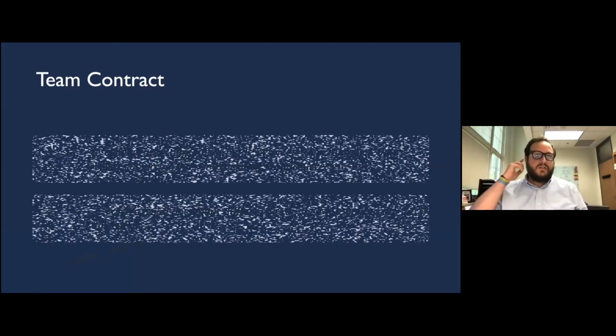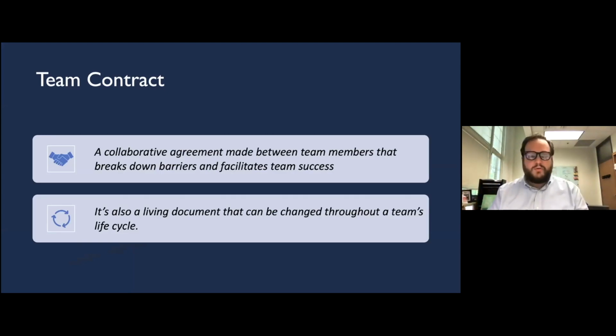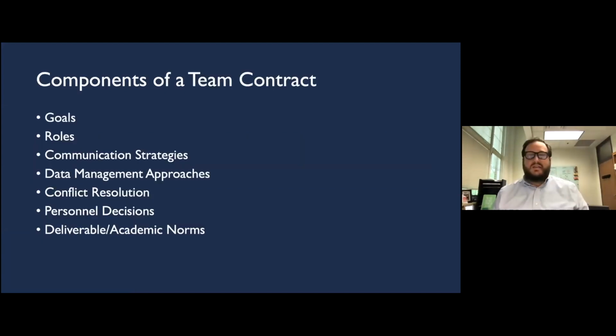Now, a team contract, you'll hear several terms for it, but essentially it's a collaborative agreement made between team members that breaks down barriers that facilitates team success. And importantly, I'm not going to make this point again, so I want you to pay attention here. It's a living document that could be changed throughout the team's life cycle, so it could be updated as you go along. And if you're looking to build a team contract, there are various components that you can have, which are going to be specific to the team.